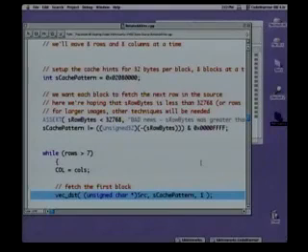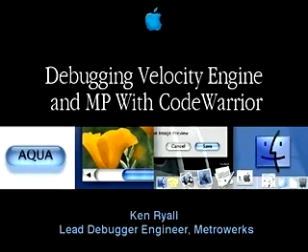I was actually going to save stuff for Q&A, and I want to bring up, let's go push the right button, push the right thing. Bring up Ken, who's going to talk about MP debugging. Thanks, Bob.